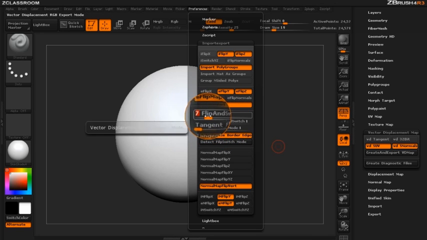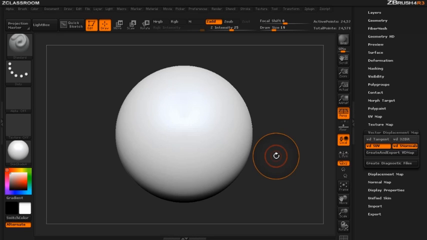So all we need to do now is change this to the number 7 as it is here, and any vector displacement map that is a world map exported from ZBrush, we know will render in Maya 2012, and that's exporting a diagnostic file for your external renders.